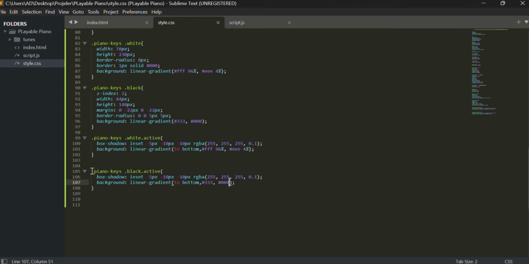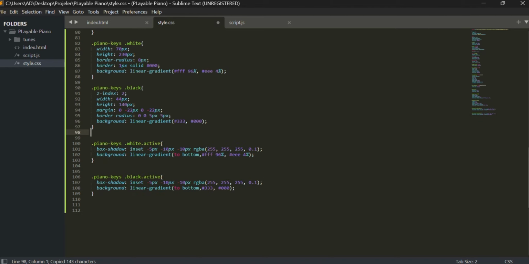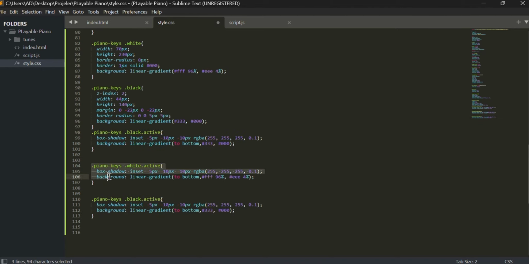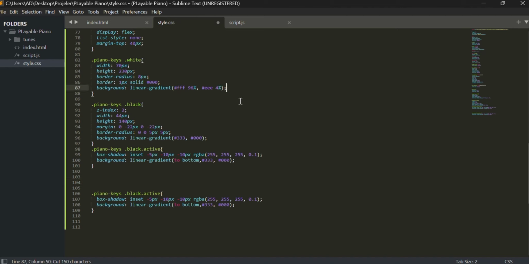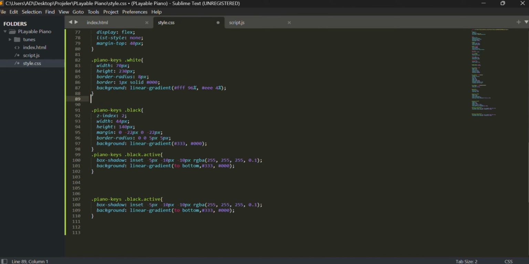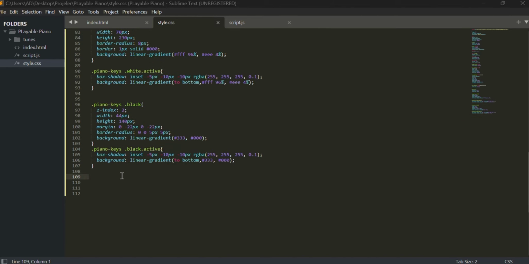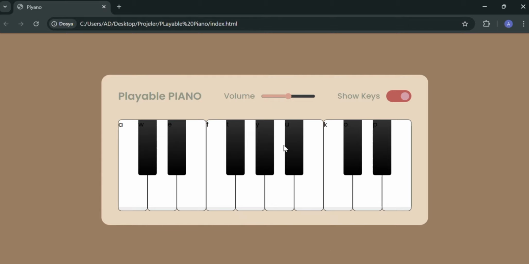Now we can move black key active under the black key code and white key active under the white key code to make it look more organized. Let's see what it looks like. And yeah, we have our keyboard and piano. I'm clicking, but there's no sound because we didn't write the JavaScript code yet.